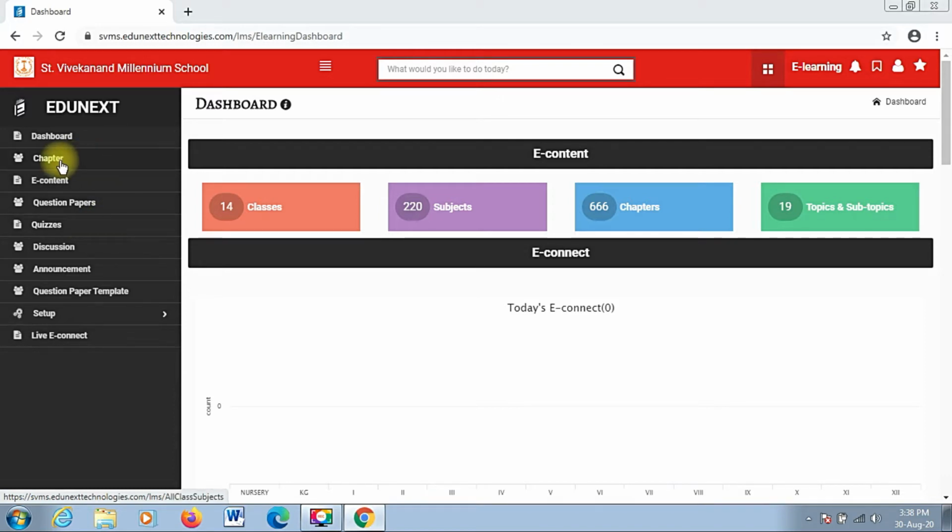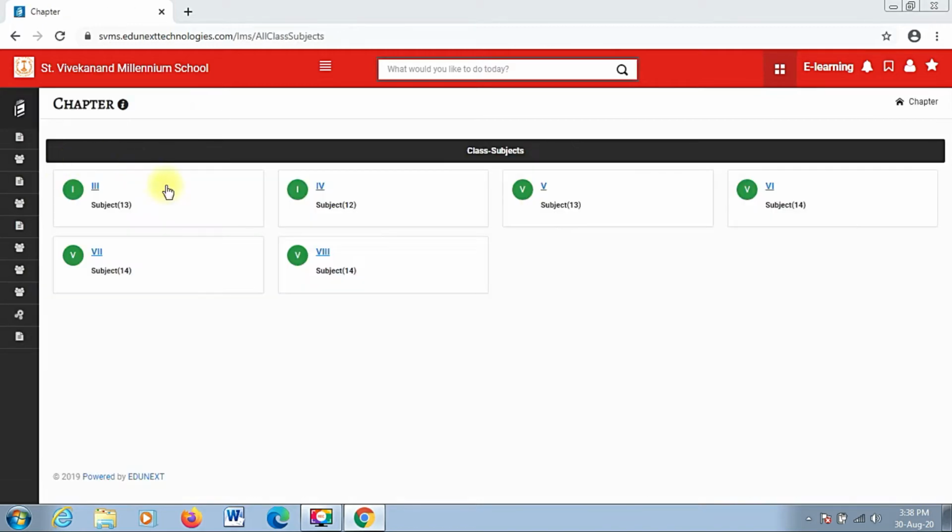Click on this chapter option from the left navigation pane here. So when you click on this chapter option, you will see all the classes that are assigned to you by your school. So currently I have third to eighth classes here. So maybe you have more classes than me. So click on any class in which you want to create a chapter.